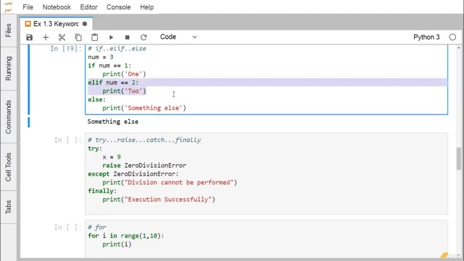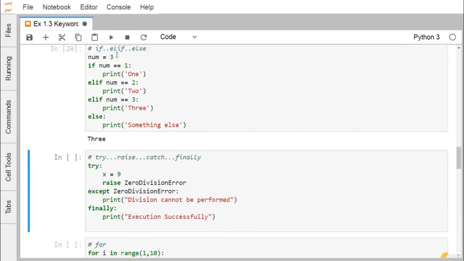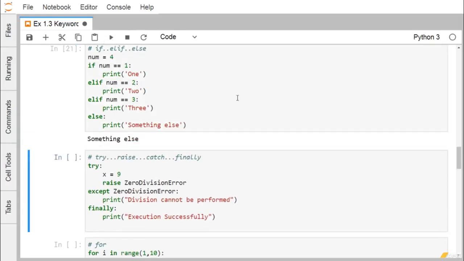Now let us suppose I'm putting another check, that means another elif. So now in this way, it is printing 3, but if I make this one 4, then it will go for the else part. So I think now you are getting the idea of what the if, elif and else block is.